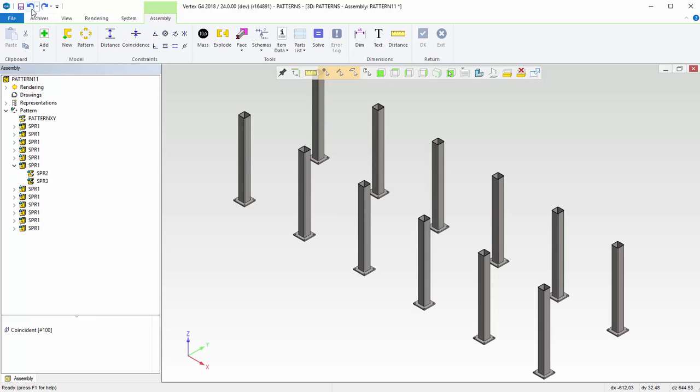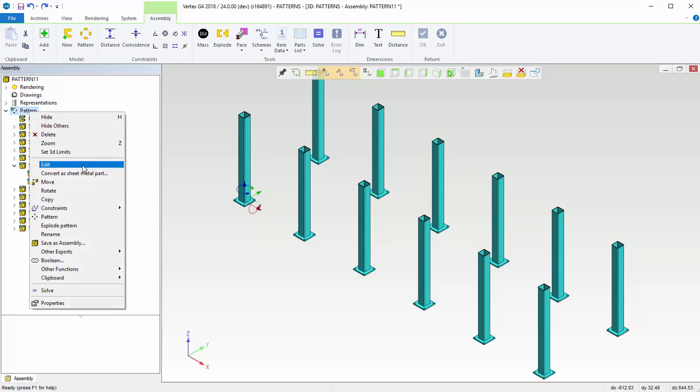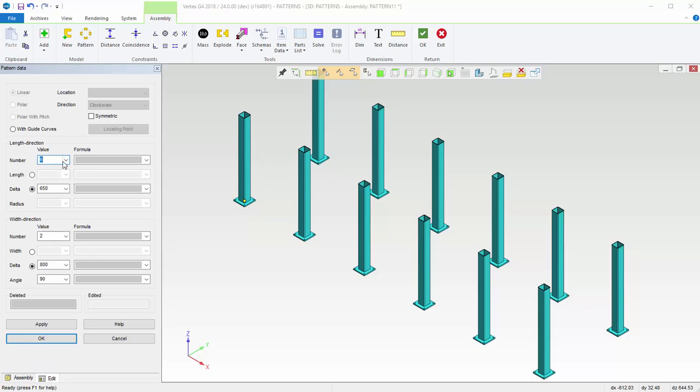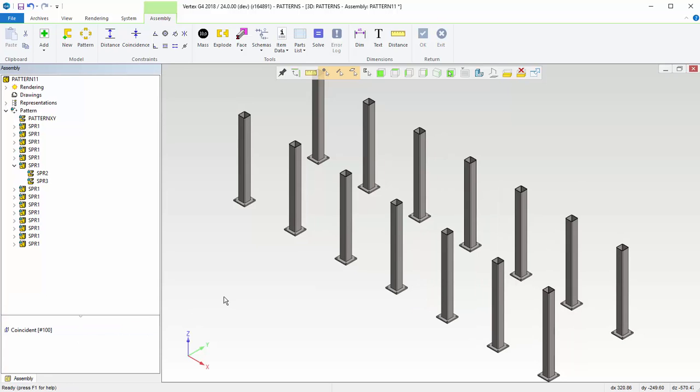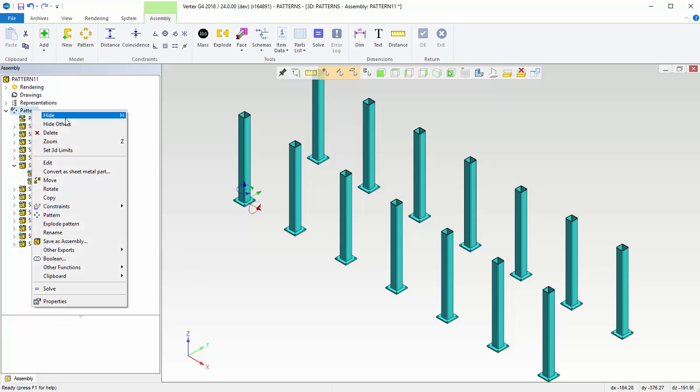You can edit the pattern by selecting it from the feature tree and edit from the context-sensitive menu. You can change, for example, the number of parts or the length of the pattern. If the pattern's length was pointed from the model, you cannot change it afterwards. You can dismantle the pattern to individual parts by selecting Explode Pattern from the context-sensitive menu.